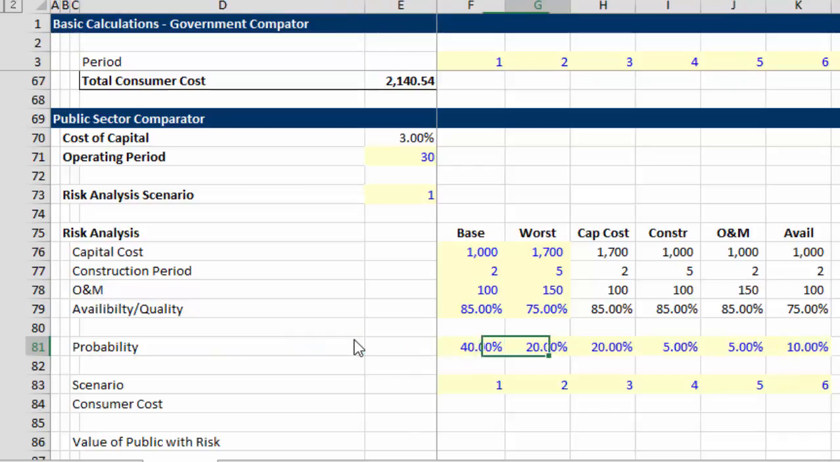40% chance of the base, 20% chance everything goes wrong, 20% chance, so we've got a total of 40% chance of an overrun, 5% chance of a construction cost, and all this.